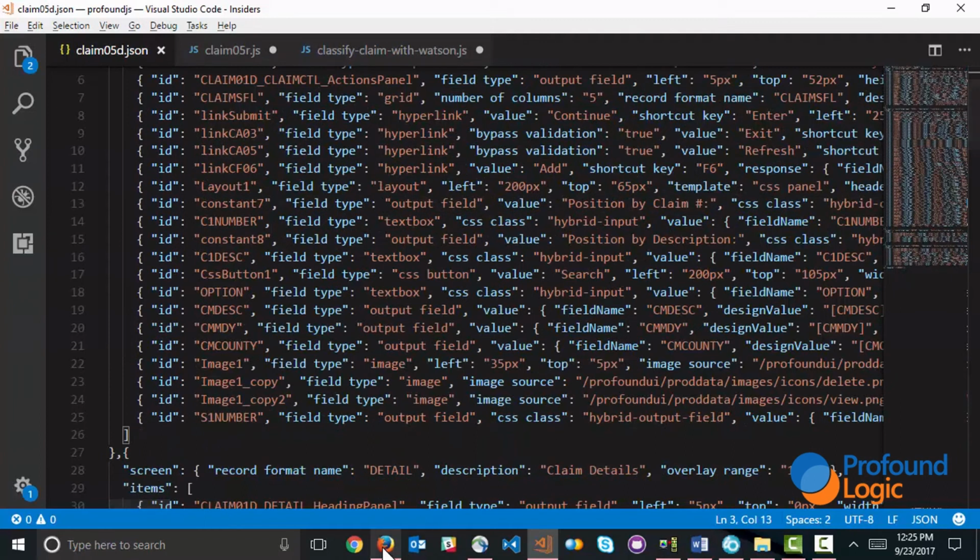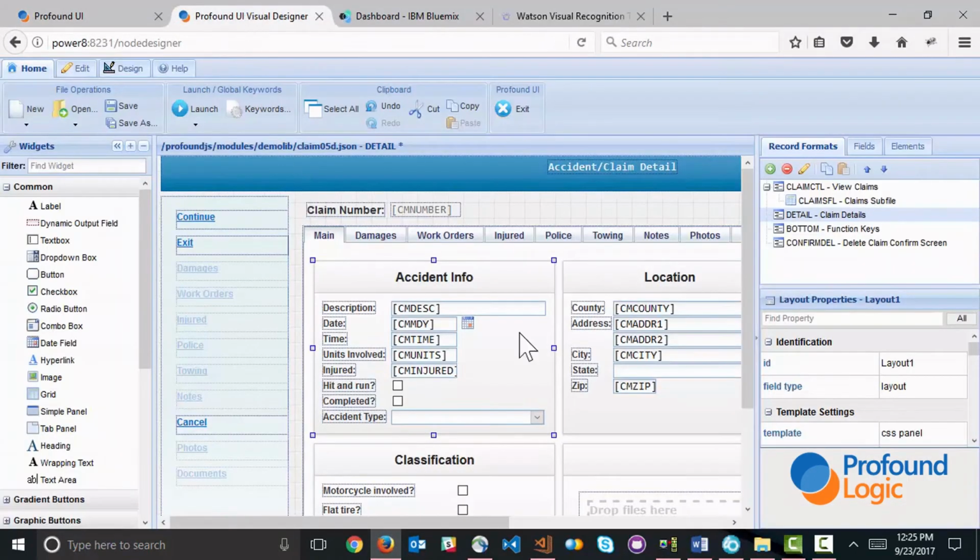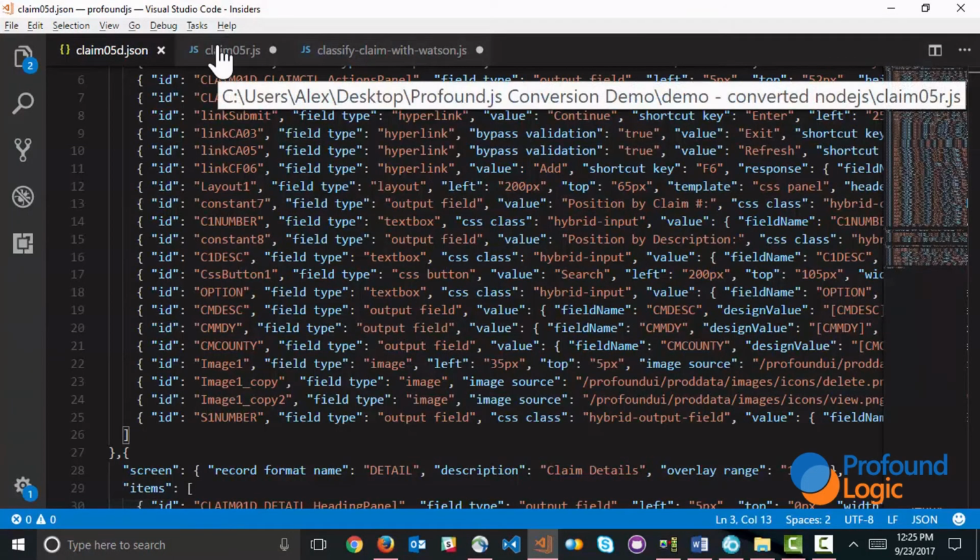But the easier way to maintain it is we have the visual designer tool, and you go in here and maintain it here. This is more of a drag and drop tool where you just click on things and maintain the properties over here. So that's what the interface looks like. Let's move on and look now at some of the code.